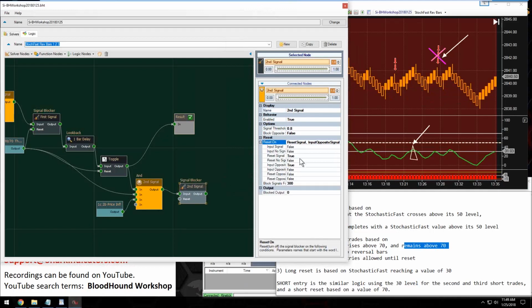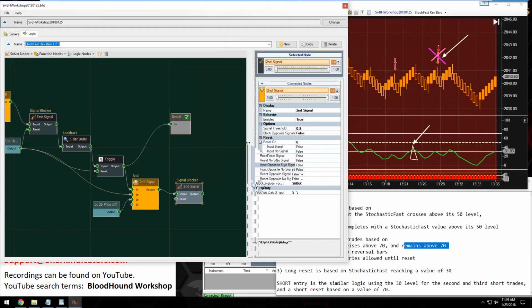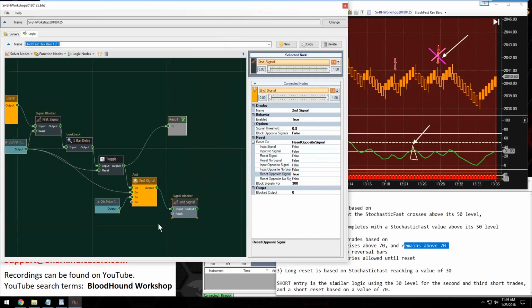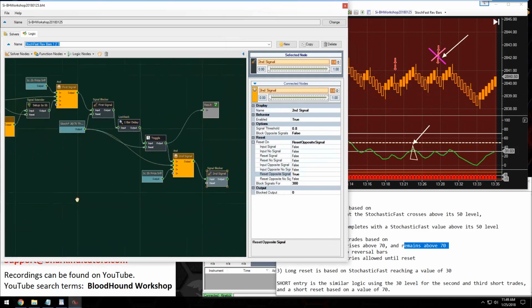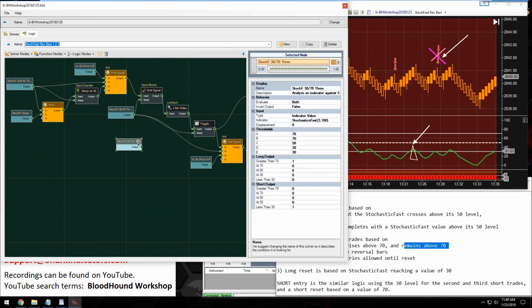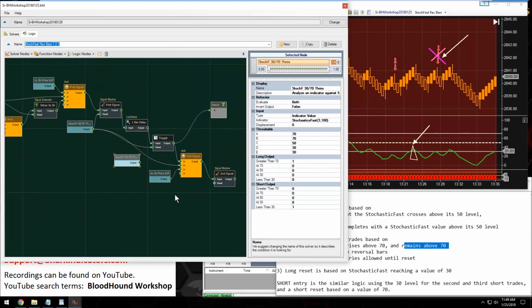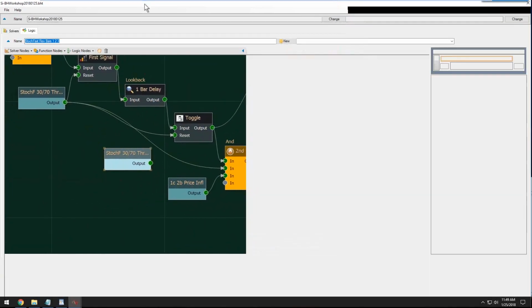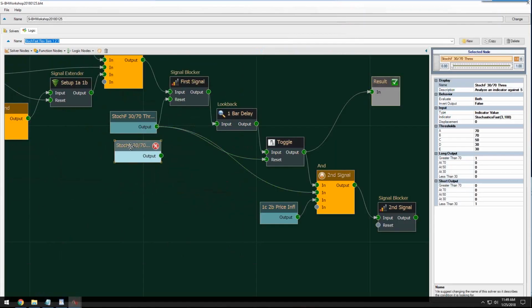And we will need to set up our resets here. In the other signal blocker we were using the reset opposite signal, so set that to true. Then I'm going to grab that stochastic that was sitting over there. Let's expand this out. Remember, these two nodes are the same node, the same threshold solver.